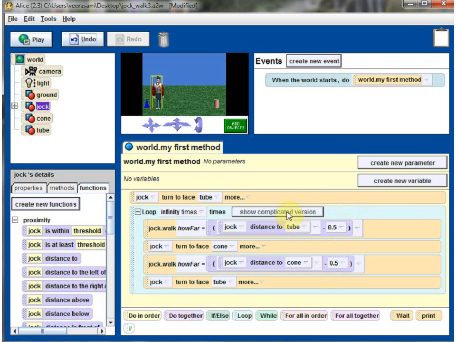Okay, so in the next tutorial I will go back to the previous version of the program and try to do walking on our own. Sophisticated walking on our own.